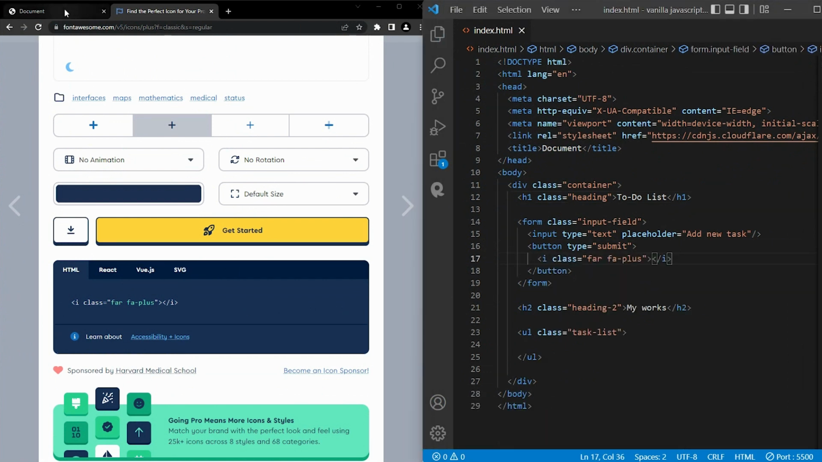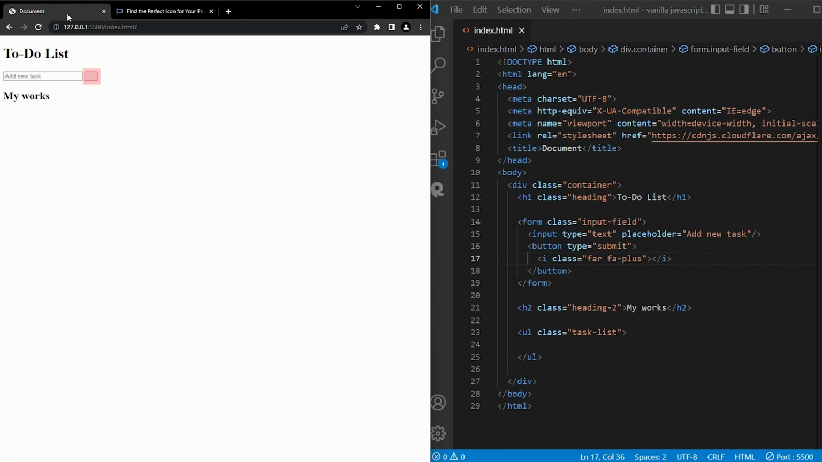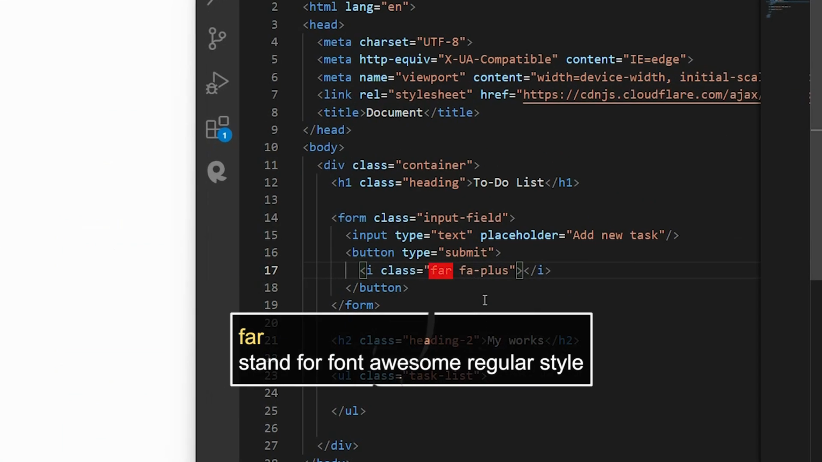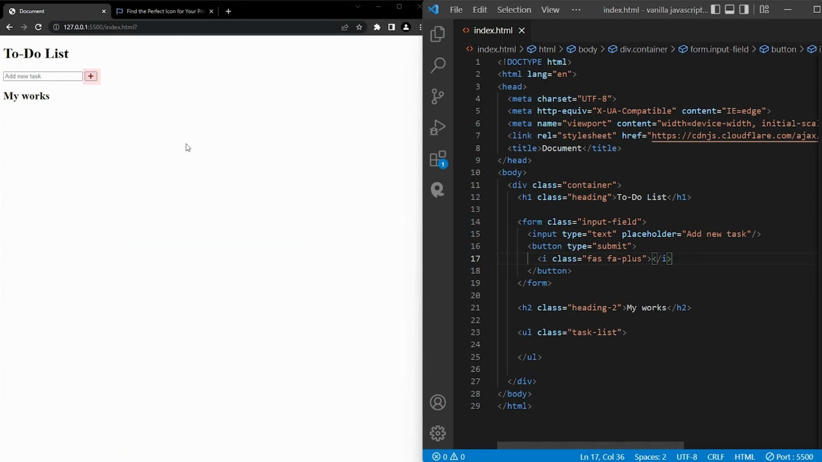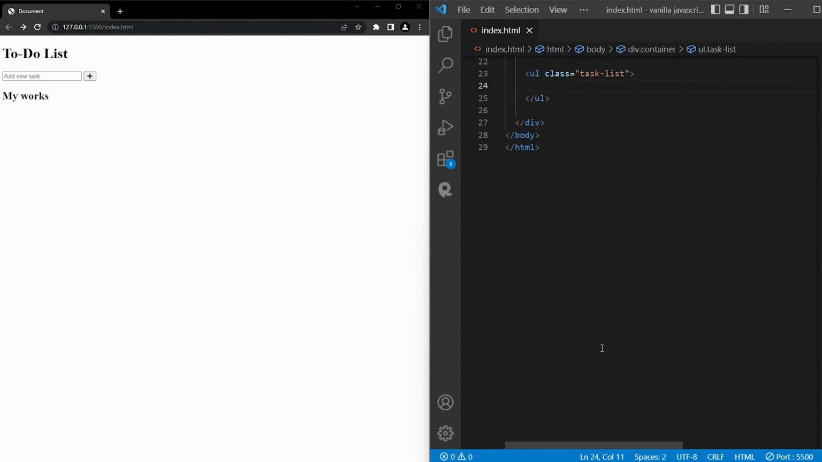At this point, I don't know why it doesn't show the icon, but when I change the FAR, which stands for Font Awesome Regular Style, to FAS, which stands for Font Awesome Solid Style, it works normally. So if you know what I'm doing wrong, can you let me know in the comments? And others can learn from you too. That's a great thing. Okay, let's move on to the task list.